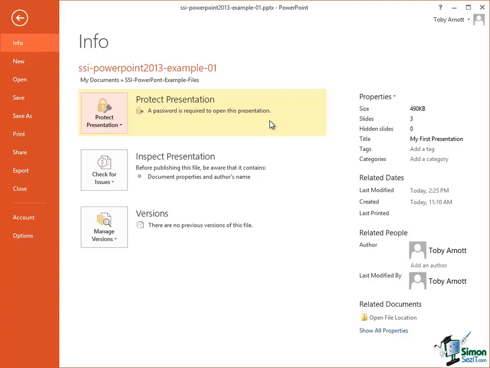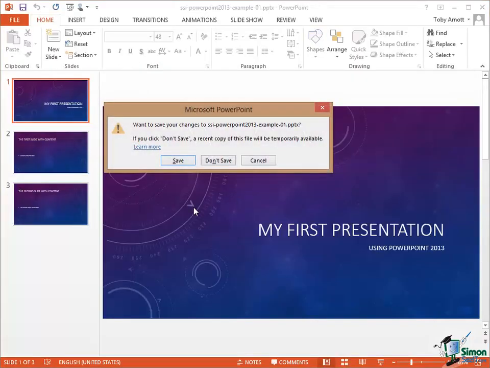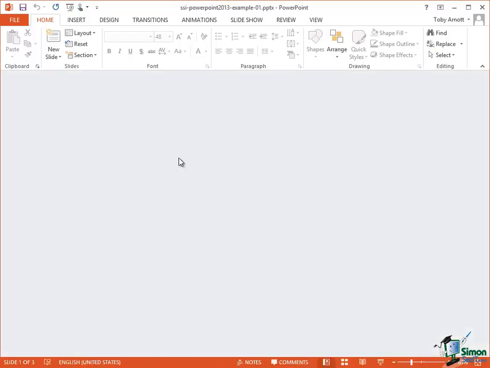So what I'm going to do now is to close the presentation and then reopen it. So click on Close. PowerPoint asks me, do you want to save the changes? Well, it's very important now that I do save the changes, because the main change that I have made is to apply a password. So click on Save. The presentation has been closed. What I'm going to do now is to reopen it.